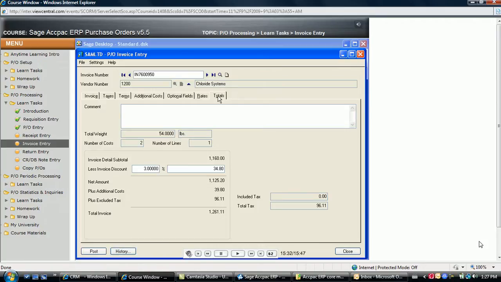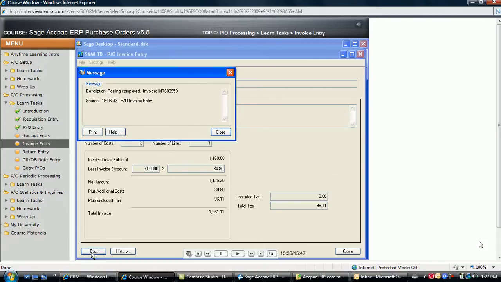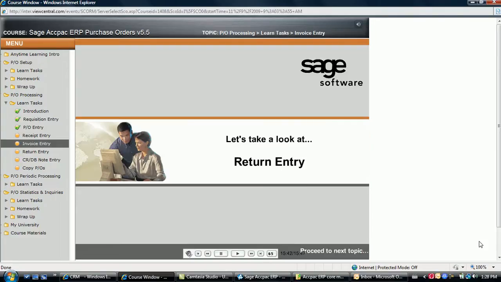When your invoice is complete, click the Post button to post it. You then have the option to print the invoice immediately or save it to print later. Let's take a look at return entry.